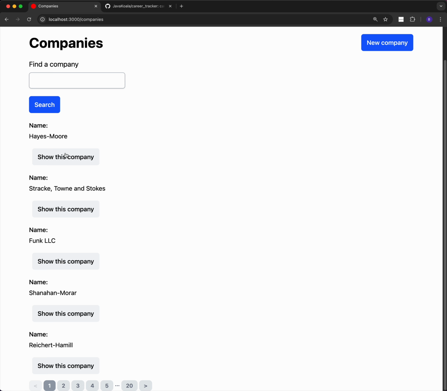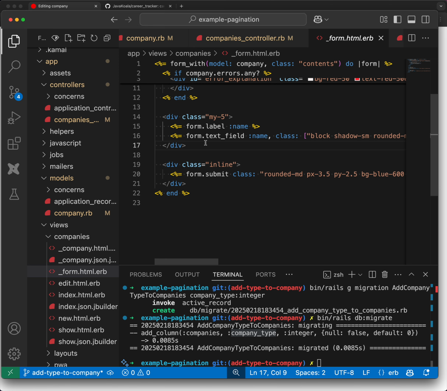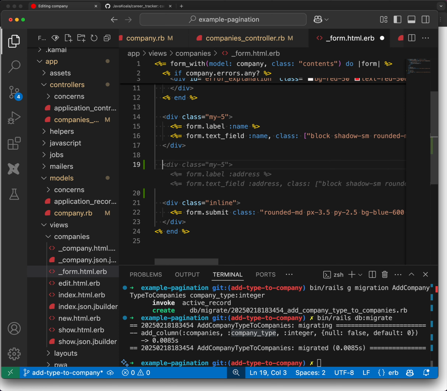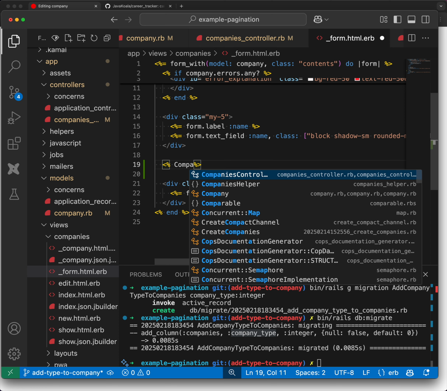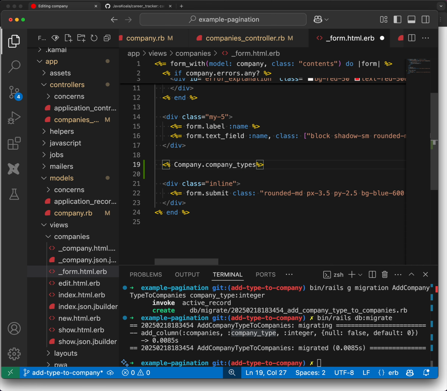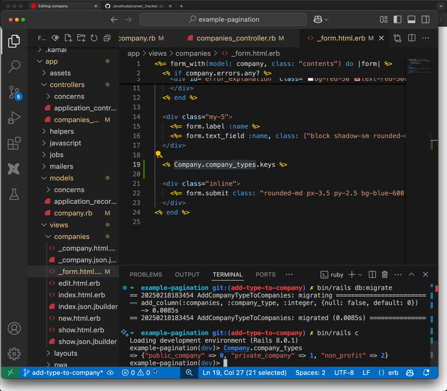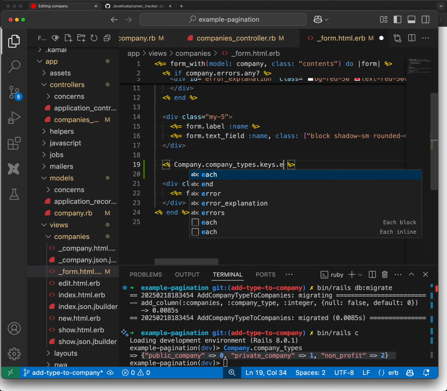to our form, which looks like this. So company types, and show you what this looks like. Company types looks like a hash with the different values. So keys.each do company type.